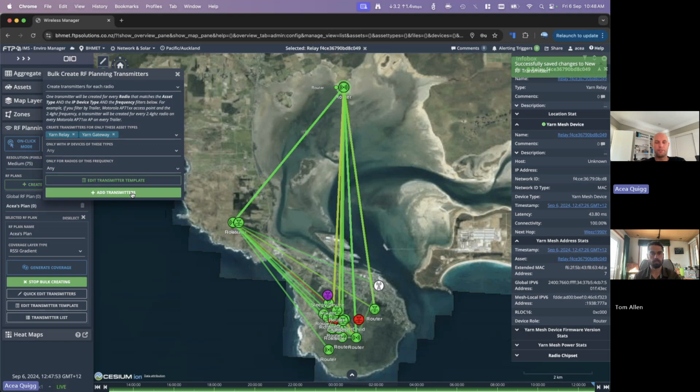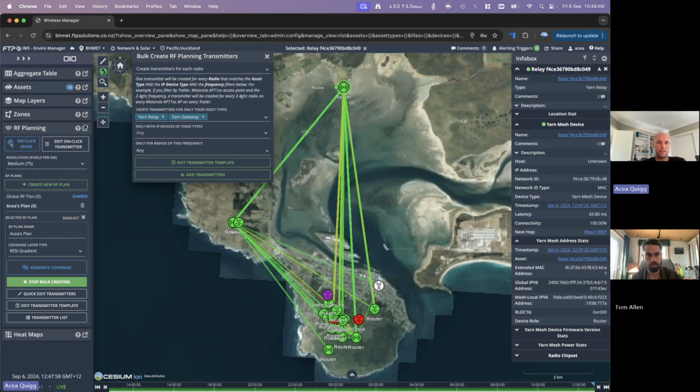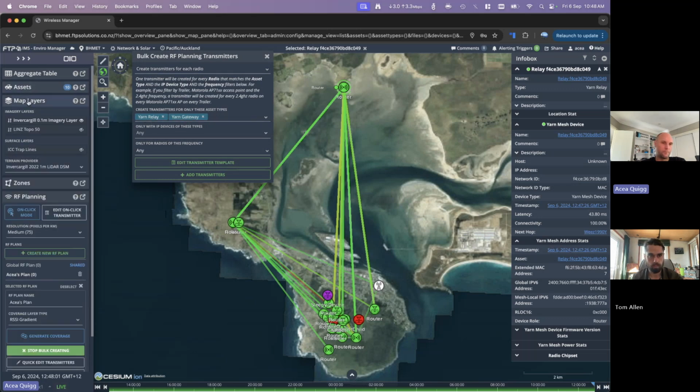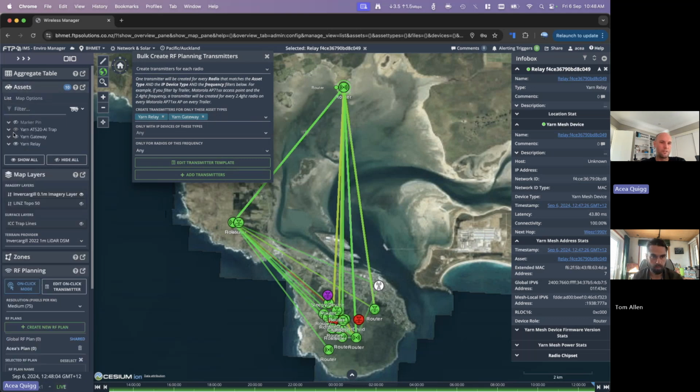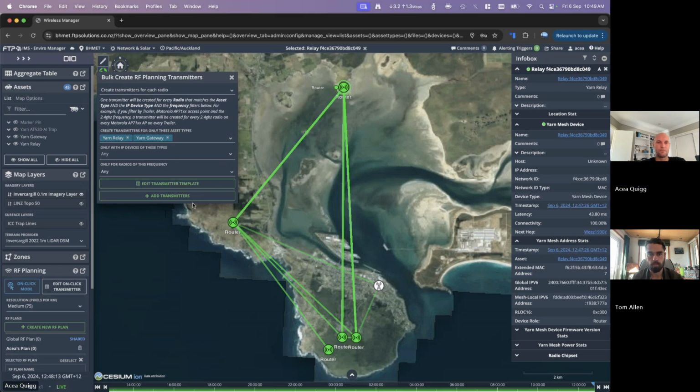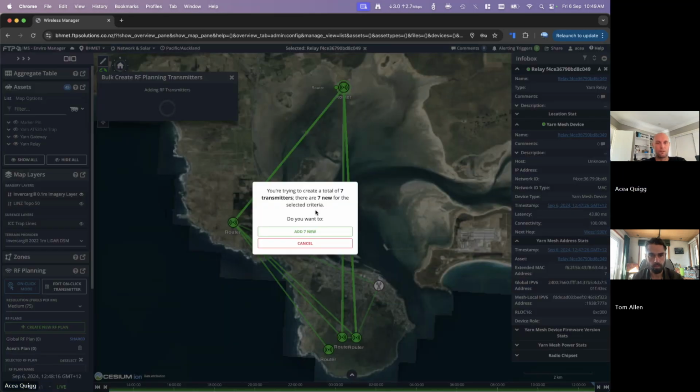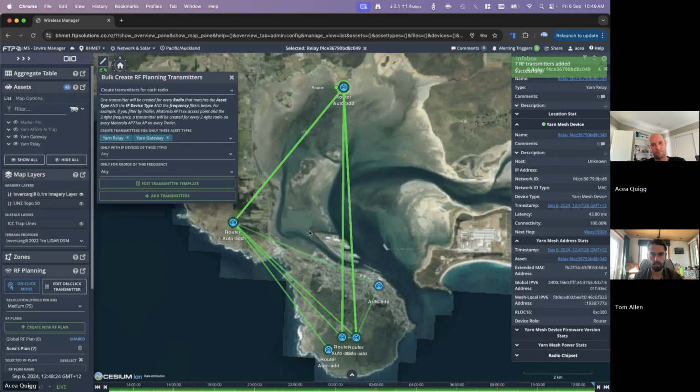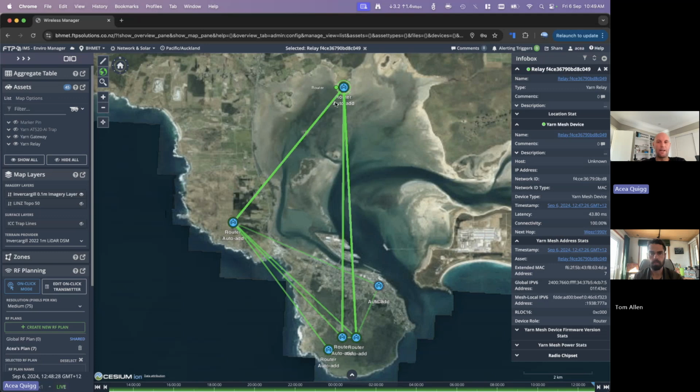And now I'm going to go add transmitters. What I should get is a blue dot for everything that's a relay and a gateway. I'm going to hide all of the devices that aren't a gateway or a relay. It doesn't matter, it's just to make it less cluttered. And I'm going to click add transmitters. Cool, it's working. You're trying to create a total of 7 transmitters. There are 7 new for the selected criteria. Do you want to add 7 new? Yes. Cool. So now I have generic transmitters placed above assets.